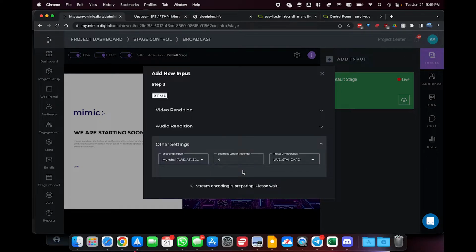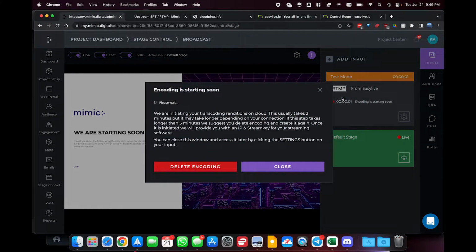Now the reason why these two platforms work well together is Mimic is sort of your delivery platform, and EasyLive is a way to create a composite or a look for your stream beyond what your capabilities are in terms of using an OBS or a vMix, because it's got really good contribution. Setting up our encoder in Mimic might take anywhere between 2 and 5 minutes.